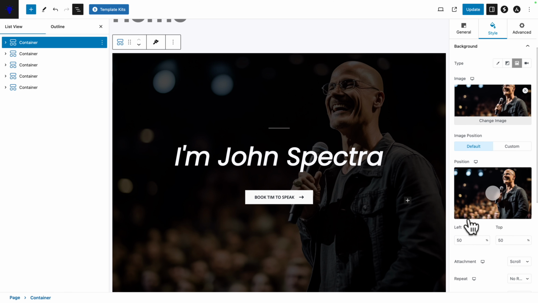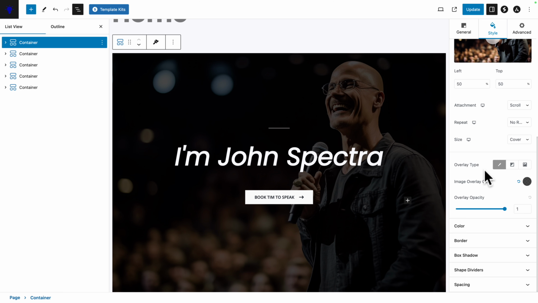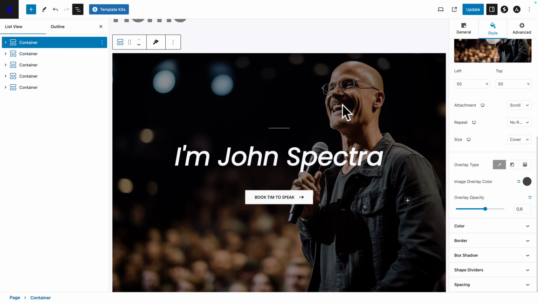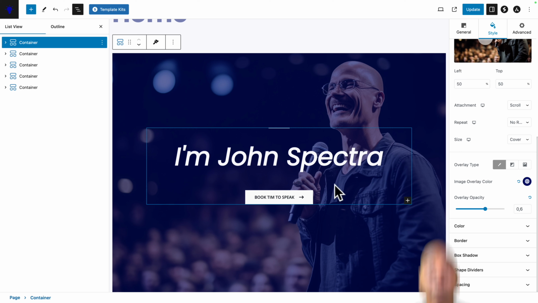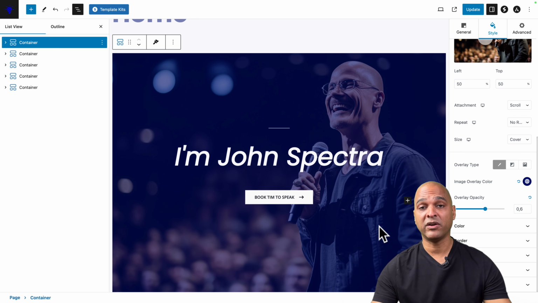Now let me quickly change the overlay. As we scroll down, still in the same Style tab, you can see the image overlay color options here. So instead of 1, I'm going to change it to 0.6. And as you can see, now we can better see the image in the background. And next, I'm going to change the image overlay color to match my brand. So let me select this color. Great, now you know how to change a background image.